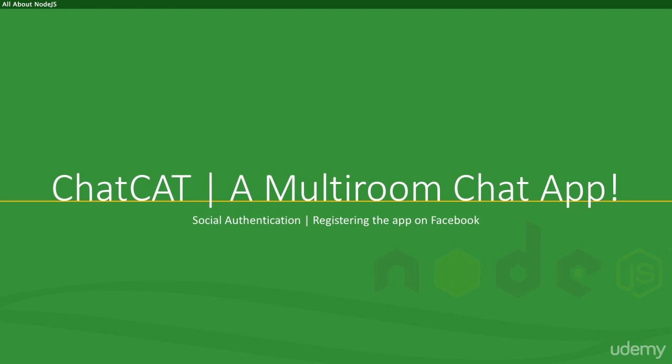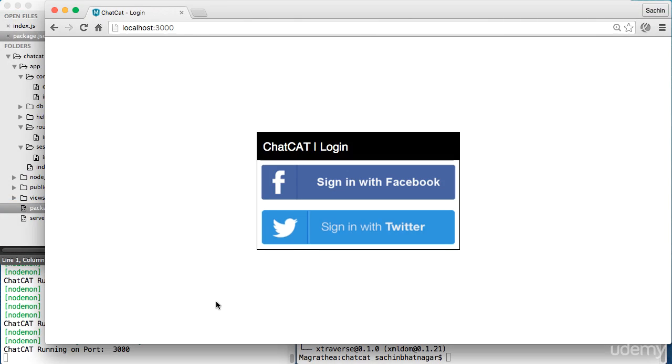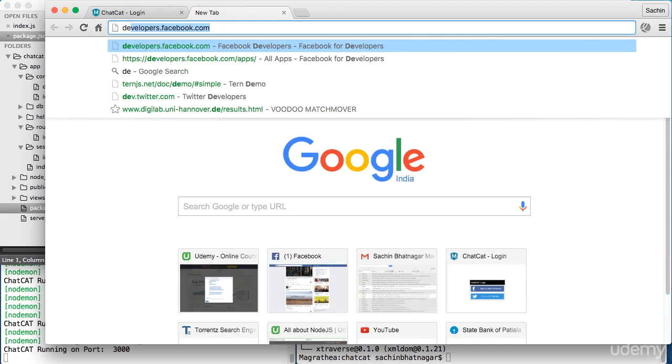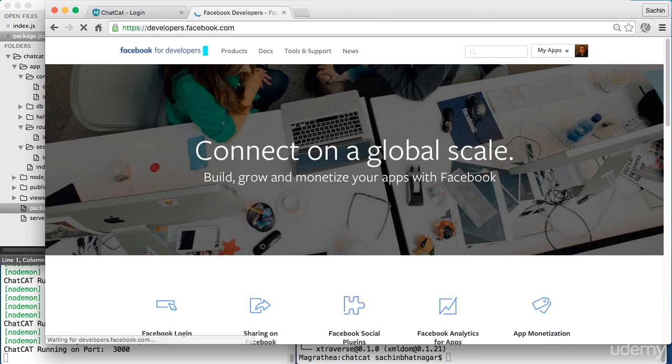Now, before we can integrate authentication using Facebook, we'll need to register our application with Facebook and obtain our application ID and secret, which will then be used by Passport to begin with the authentication call using the OAuth 2.0 standard. So head over to developers.facebook.com and log in using your Facebook account if you haven't already.